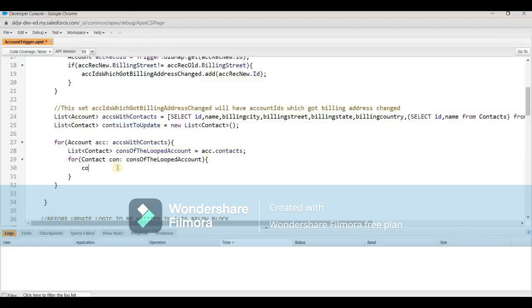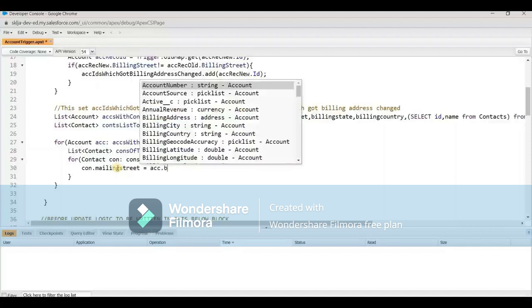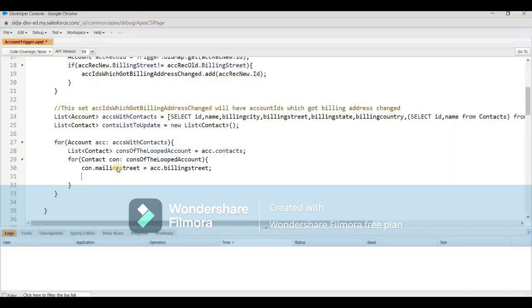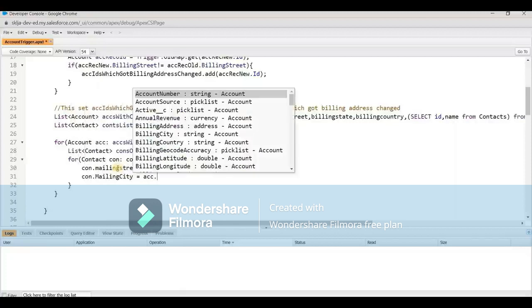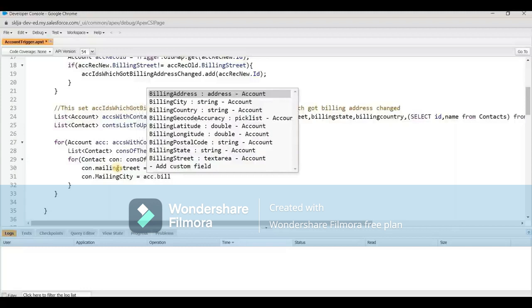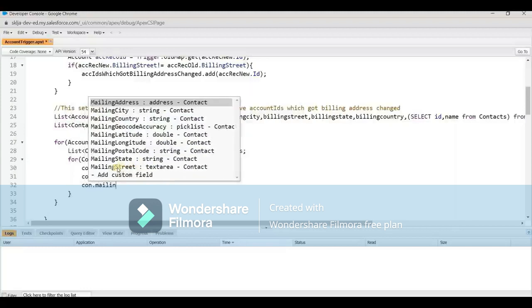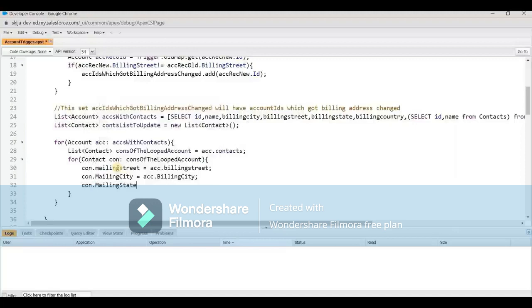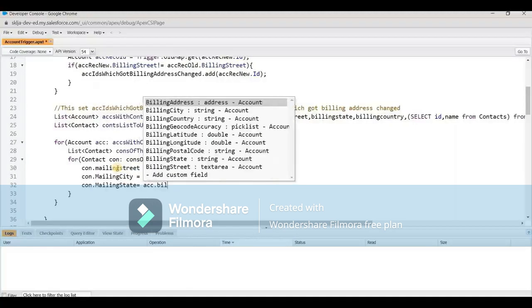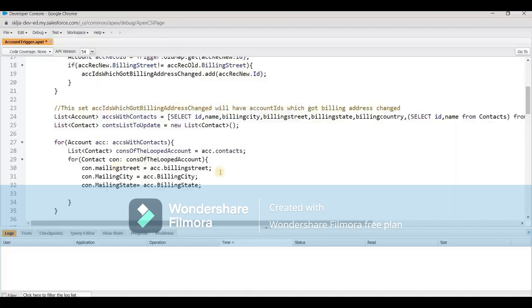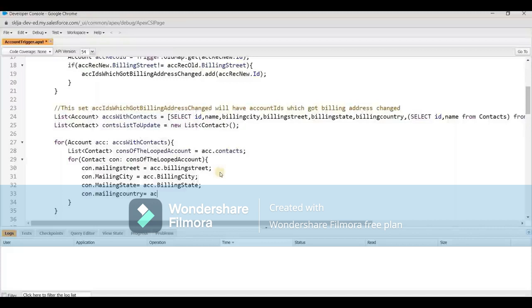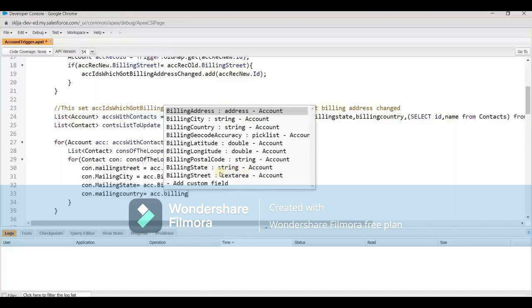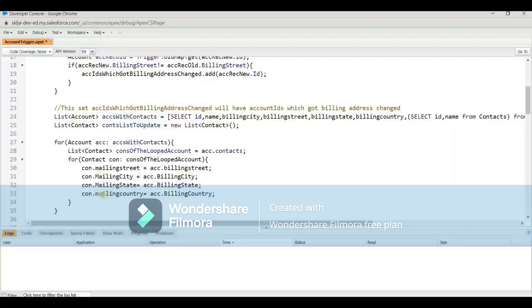We need to update con.MailingStreet equal to acc.BillingStreet. con.MailingCity equal to acc.BillingCity. Same with the other fields. MailingState, BillingState. What else is left? Billing street is done, state and country. con.MailingCountry equal to acc.BillingCountry. So we have our four fields for the contact.